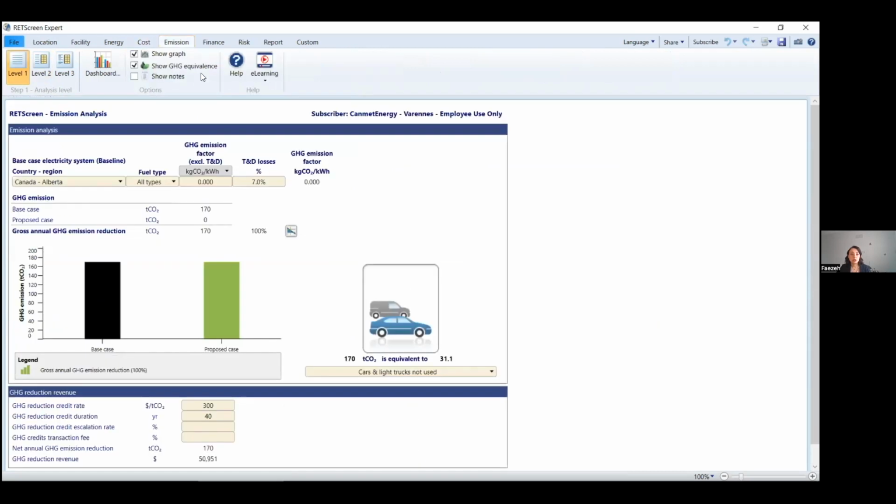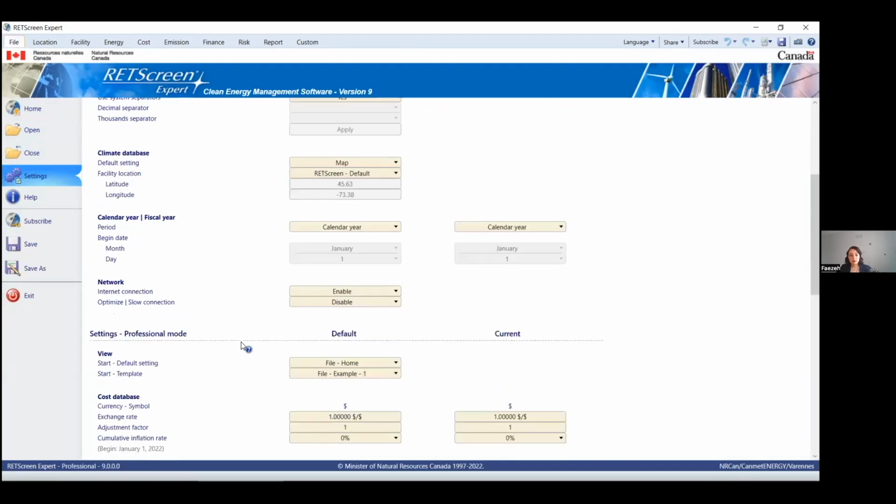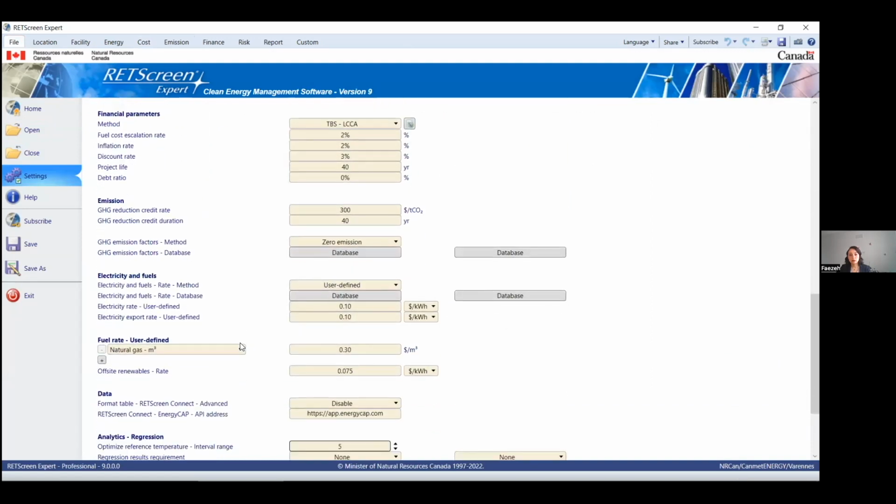In the emission worksheet, we see that we have a zero GHG emission factor, and the shadow price is also entered on the bottom of the emission worksheet. The other two features that are new in the software is that now you have the option to choose between having different emission factors: current emission factor, the projected value or the value from RETScreen database, zero emission, and user defined. Same for the electricity and fuels rates.